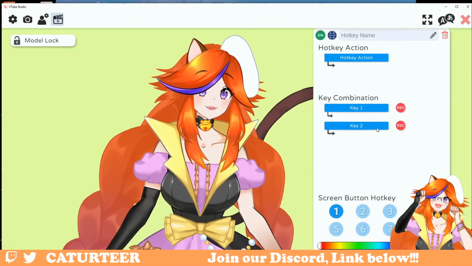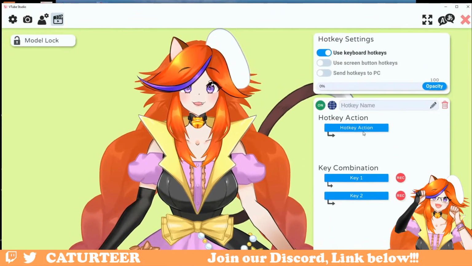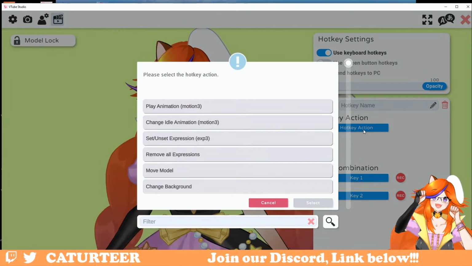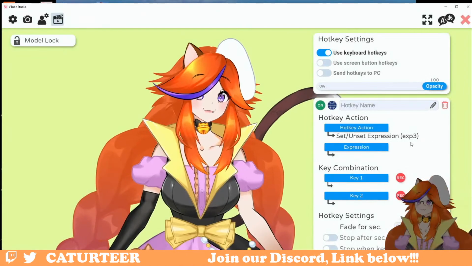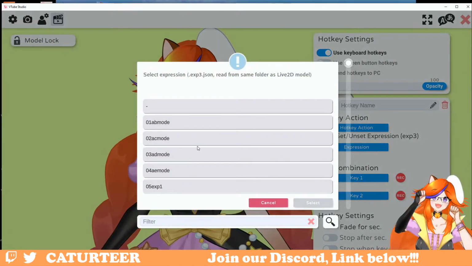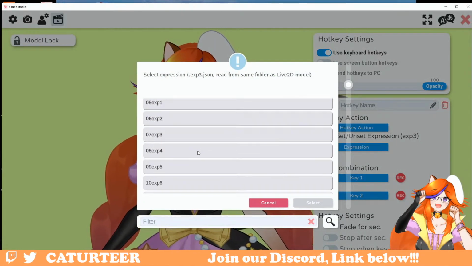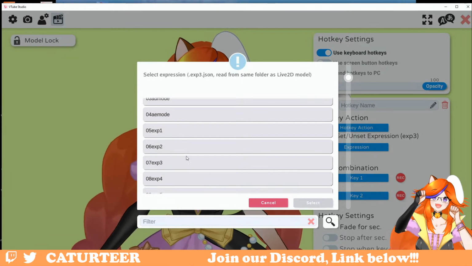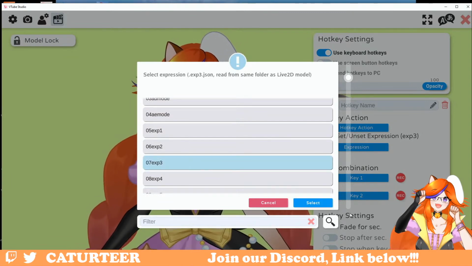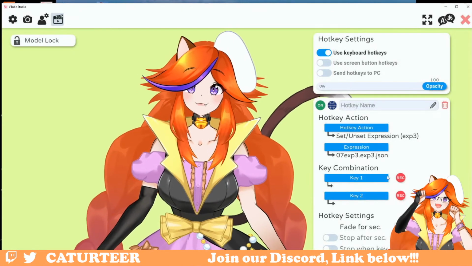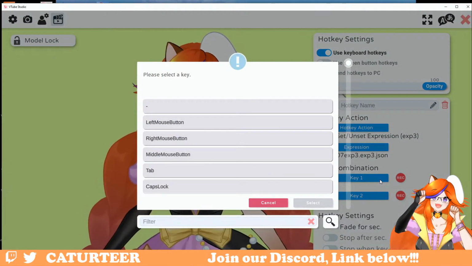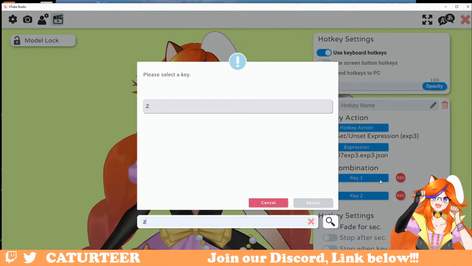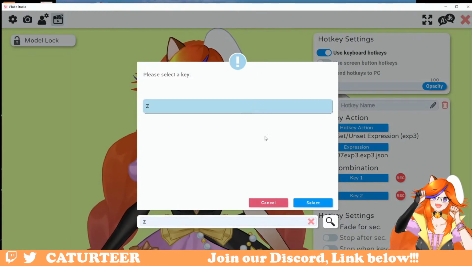So sharing with you an example of how hotkeys work here. If you're gonna add in an expression, go to set expression. Okay. And then you select whichever expression you want to set in here. So in this case, I will be setting in expression 3. It's my angry expression here. Okay, and then the hotkeys, you can definitely choose which hotkey you want. So for this sample, I'll do a Z.